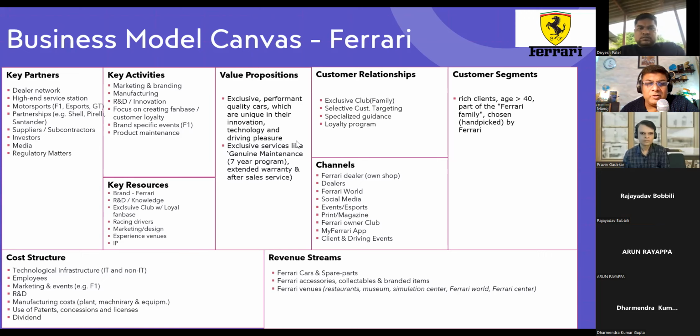Then, on the cost structure, they have the technology team, infrastructure, employees, R&D, and marketing and events like Formula One. And the revenue streams come from selling Ferrari cars, spare parts, accessories, and many of the Ferrari venues through which they get revenue.